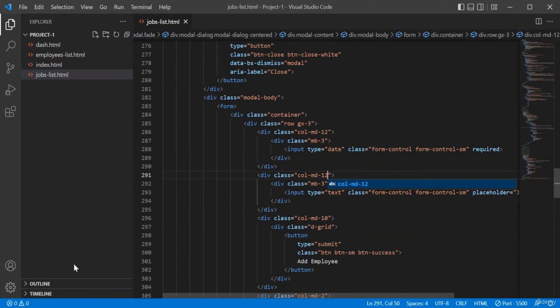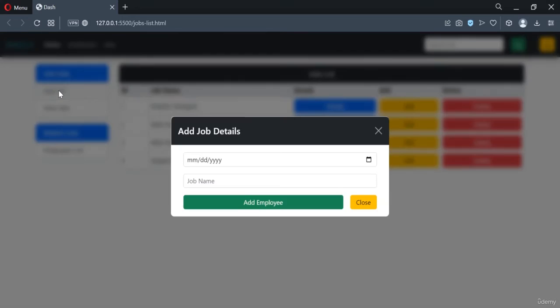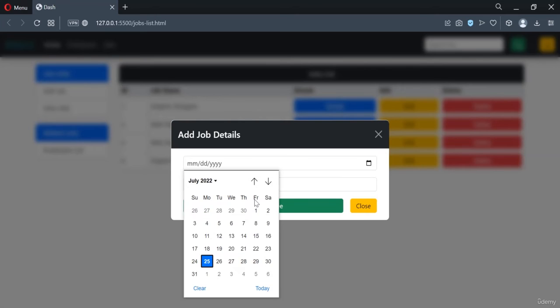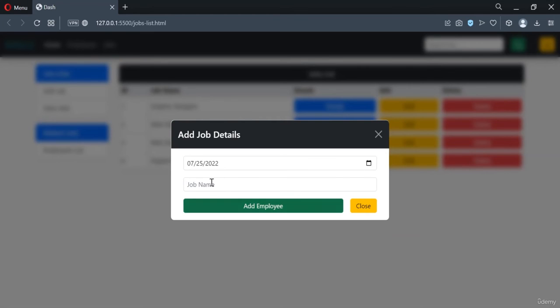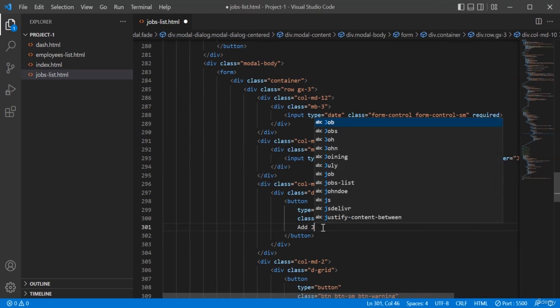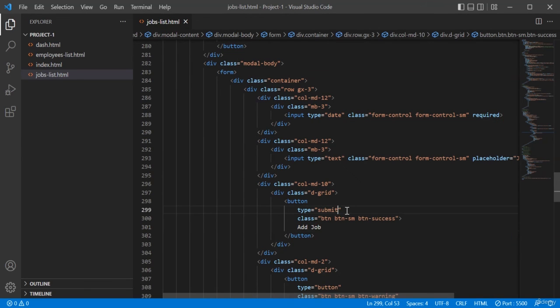Okay, so save that. Let's see how that looks. Click on add job. You can see that we have add job details, and we have the details which we want to add, like the time, the date, and now we want to add the job name. And instead of add employee, we want add job. So let's get to our code, and here we'll call this add job. Let's save that. That's it.